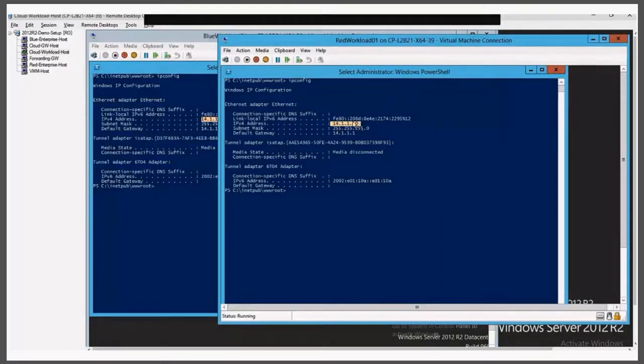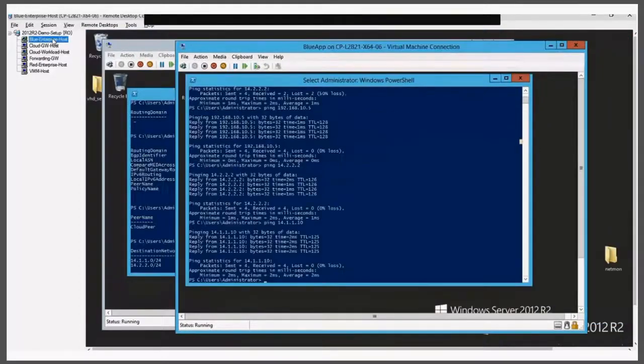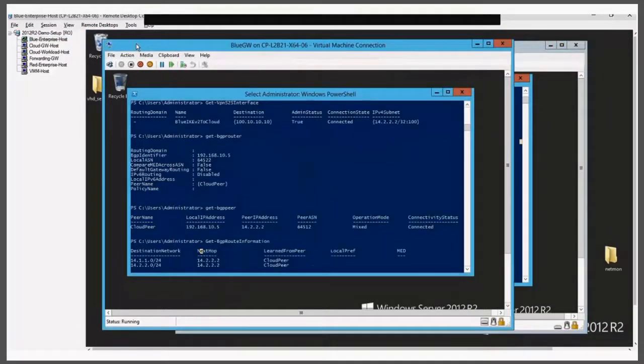Now let's look at the configuration on the on-premises side. Let's start with blue. If you look at the blue gateway, you see a site-to-site connection, and that site-to-site connection goes to the cloud gateway at 100.10.10.10. The blue gateway has BGP enabled, and through BGP we see that it has a route to the subnet 14.1.1.0, which is nothing but the subnet of blue's VNet in the cloud.